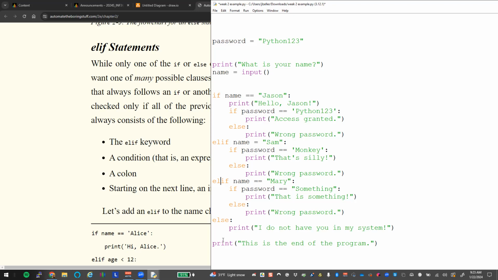So there's different times in your code that you may want to check every single one. There may be times where you just want to, once you find the first valid one, run some code, skip that part and go down to the next line.